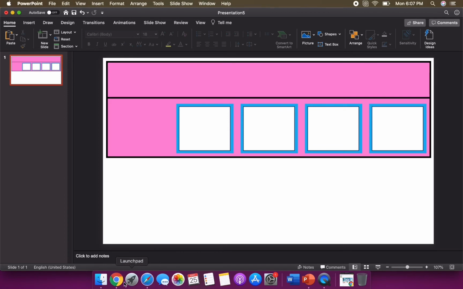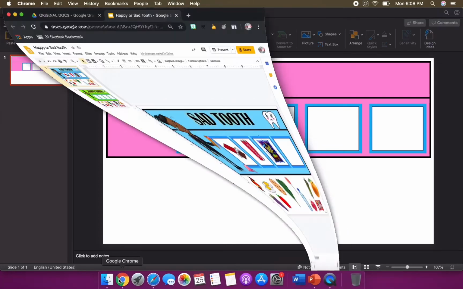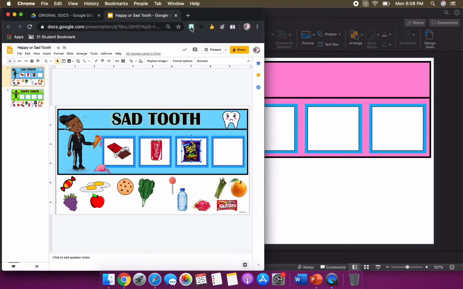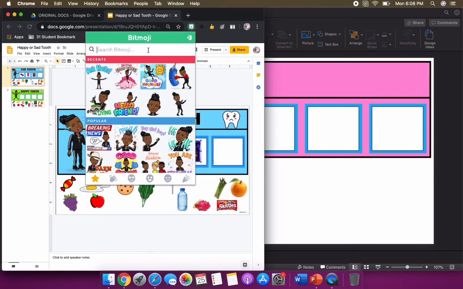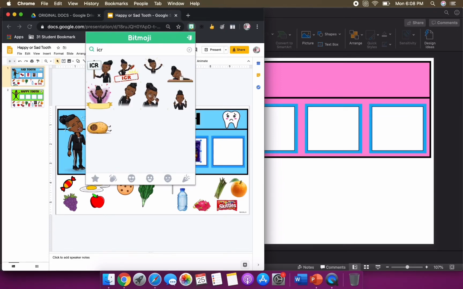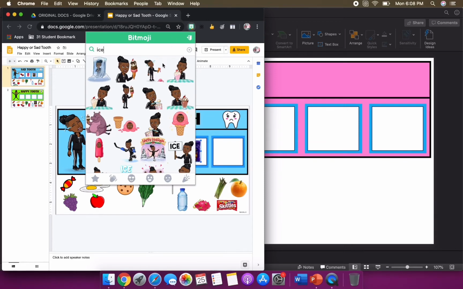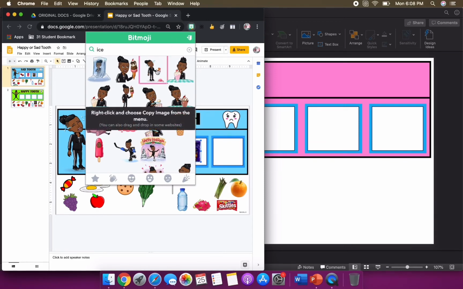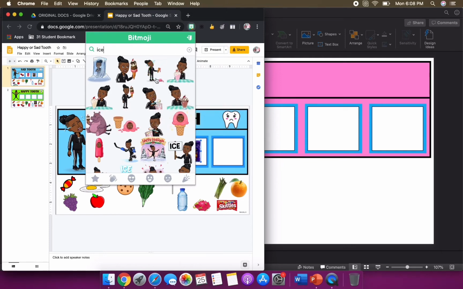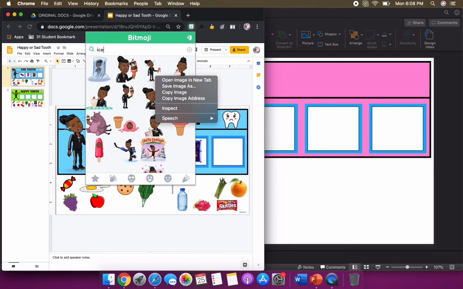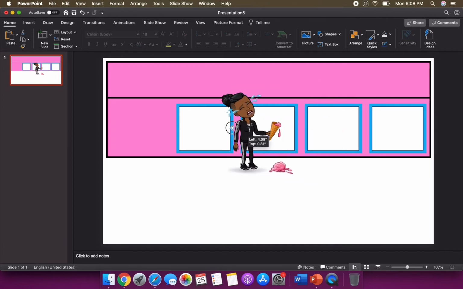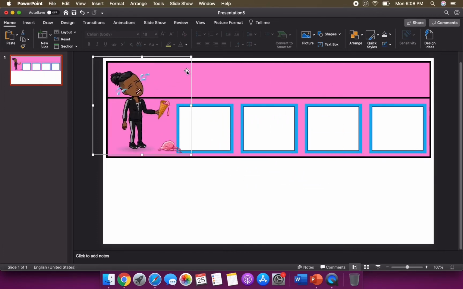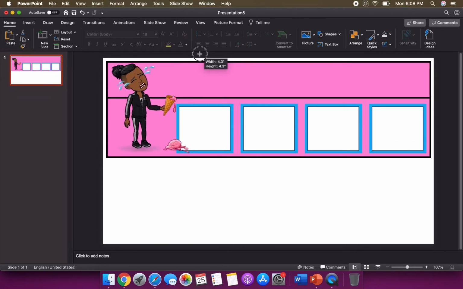I need room over here to paste my emoji. So I'm going to click on Google Chrome. I have the extension here for Bemoji and I'm going to click on Bemoji. And let's see, ice cream. Okay, I'm going to copy this image and then I'm going to go back and paste. I'm going to adjust the size so that it fits perfectly right here.